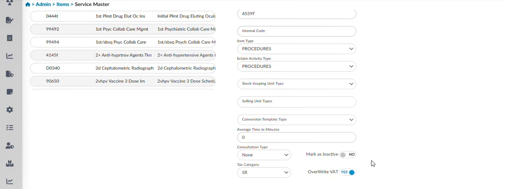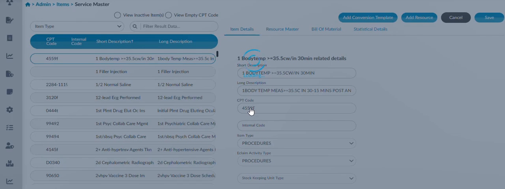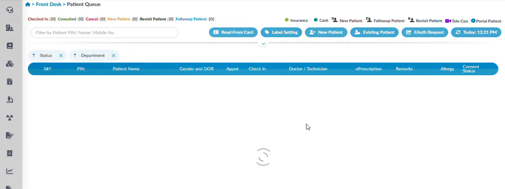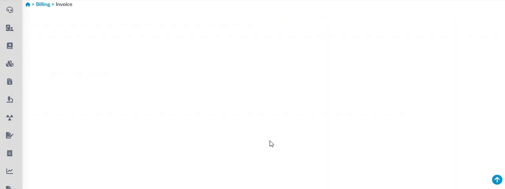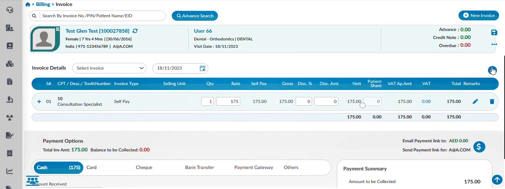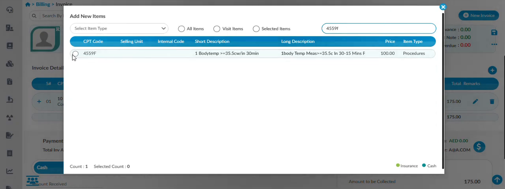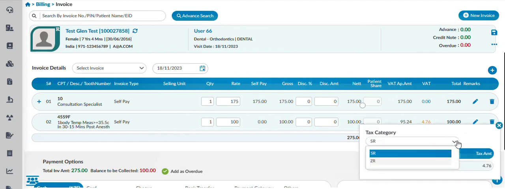So I'm going to enable this Overwrite VAT toggle button. And let me open the invoice again for you. So this is how it will be reflected. We will be able to edit the tax category in the invoice.